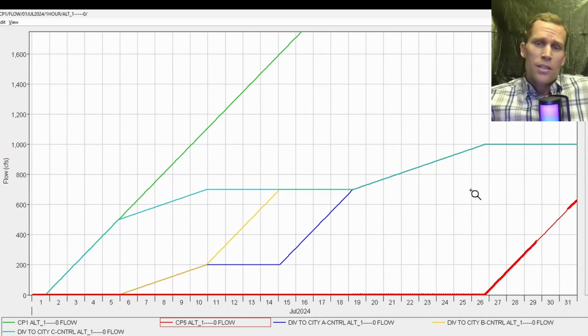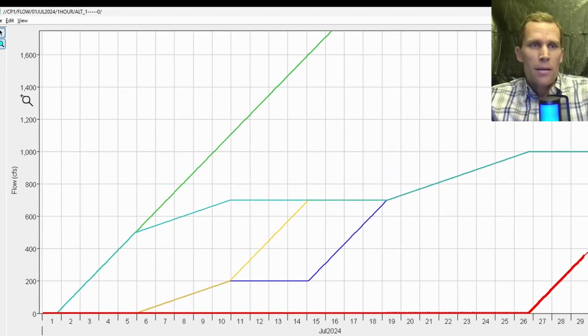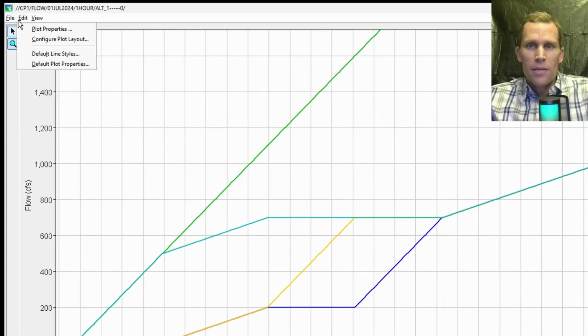So we could do some analysis on this plot alone. For instance, if we wanted to see if the total flow was 1500 CFS, how is that water delegated? How is that water divvied up to the different cities?